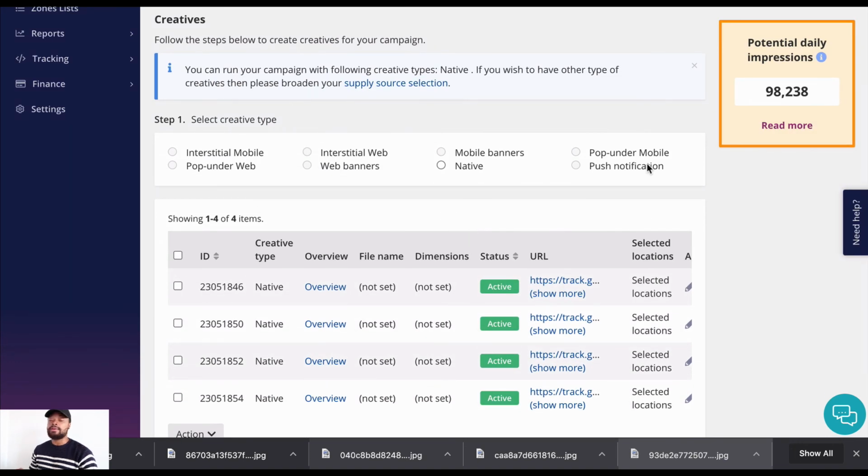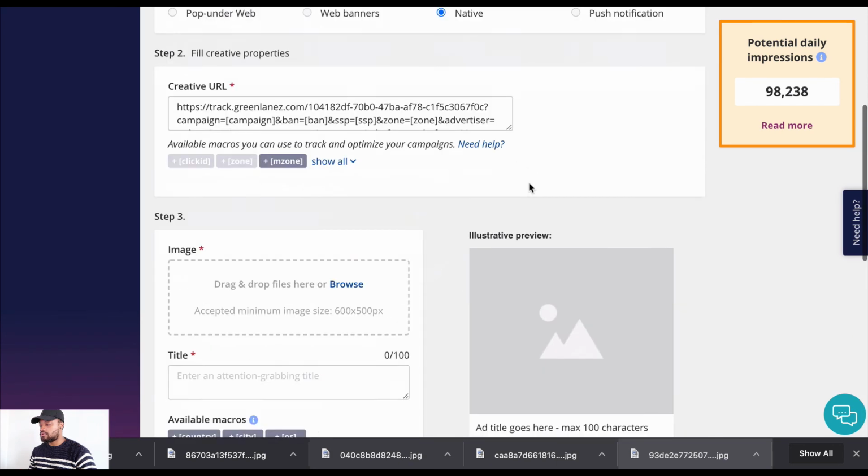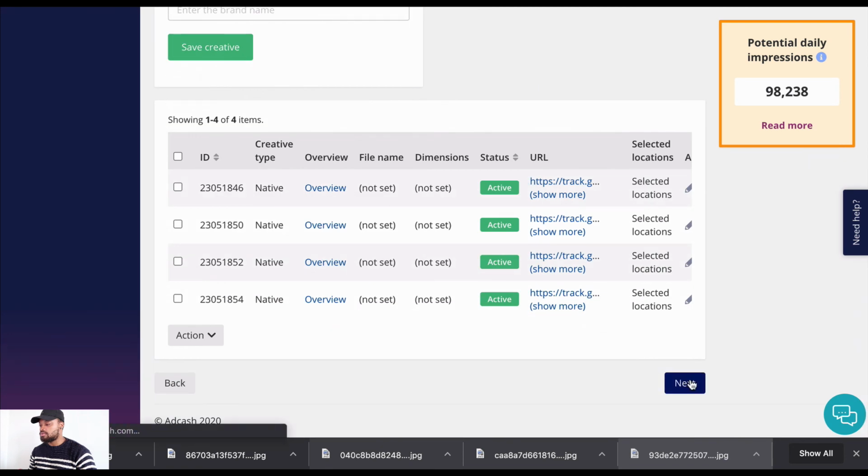And what I'll do for this campaign is monitor. After I've launched the campaign, I will just focus on monitoring it and monitoring it and monitoring it some more. All right. So let's continue with the next step. We've got our creatives in there. I'm going to select native. We're not creating any new creatives, so it's all good.